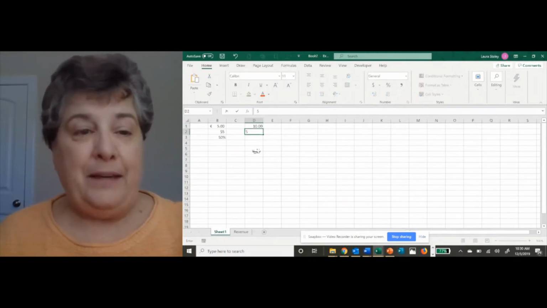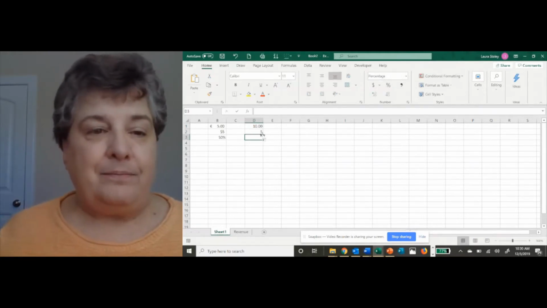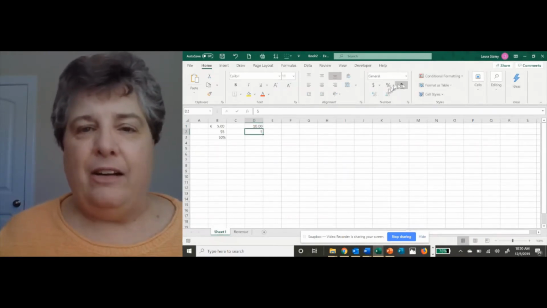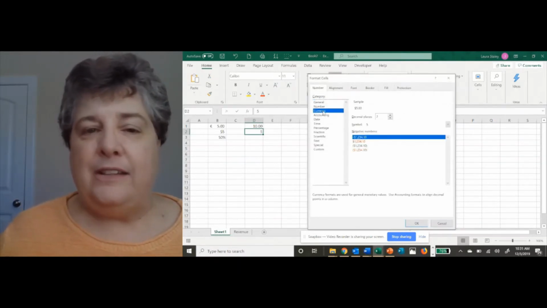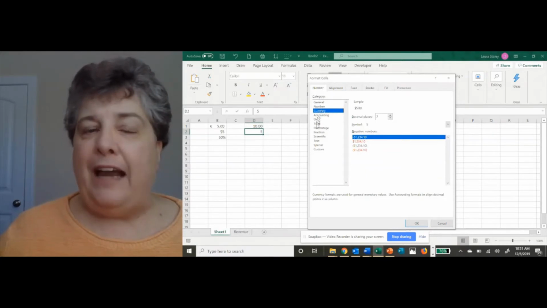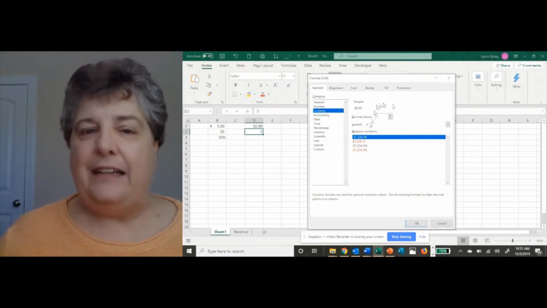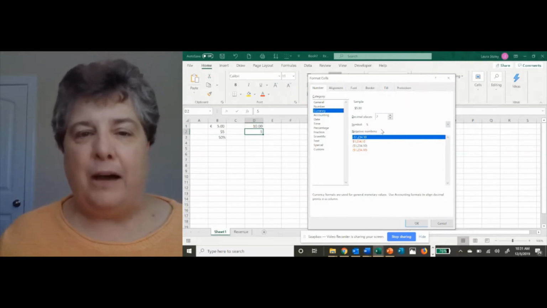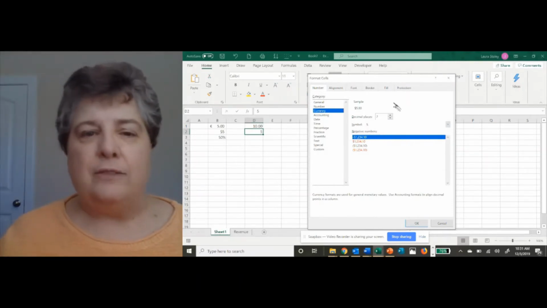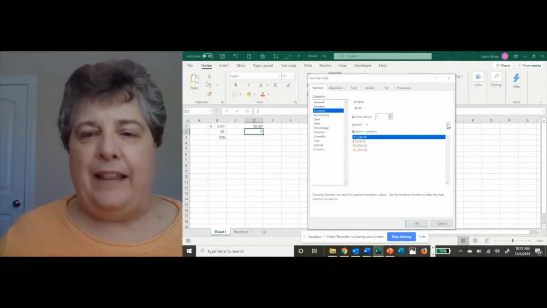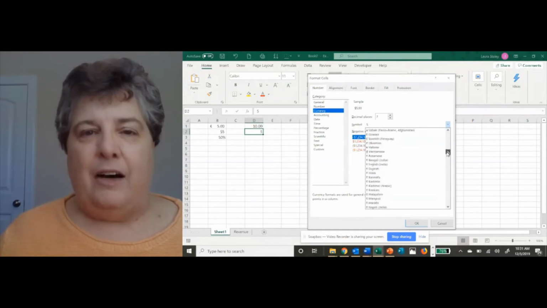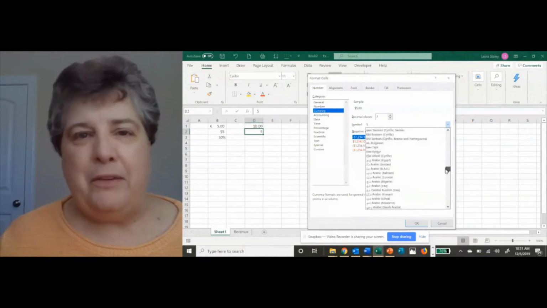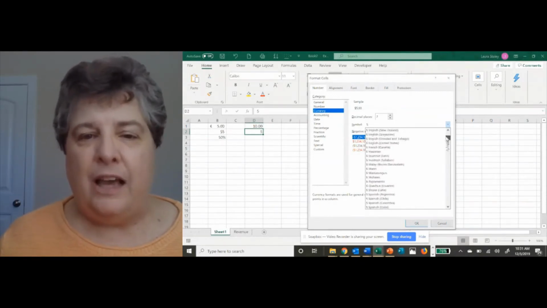Or I can type in a number and come in here and I have currency options. Whatever category you're clicked on the left-hand side is going to show you the options over here in the main part of the dialog box. That's what this box is called. So I could come here and there are so many currencies listed in here. You can probably find whatever currency you want to use in here.